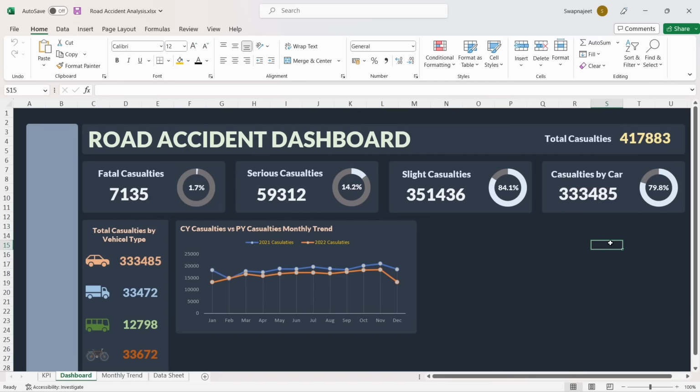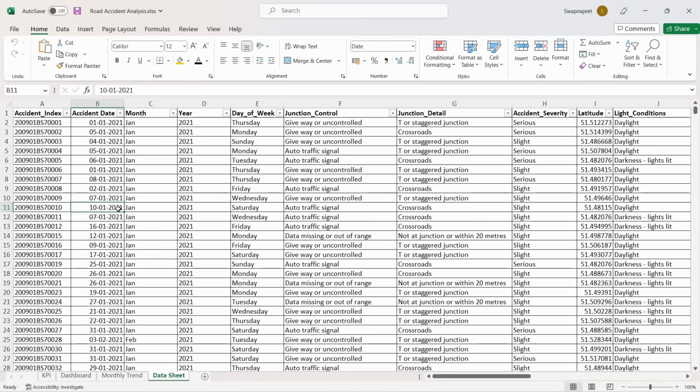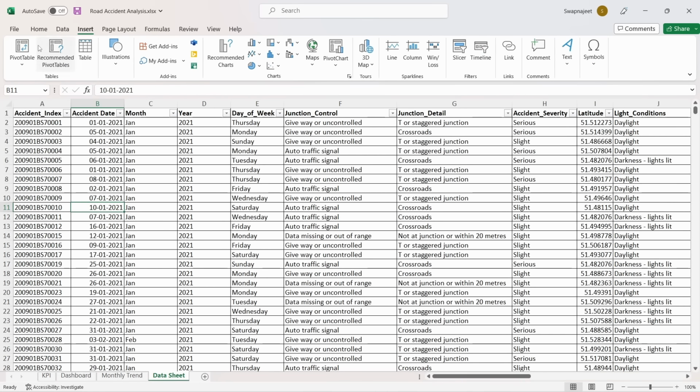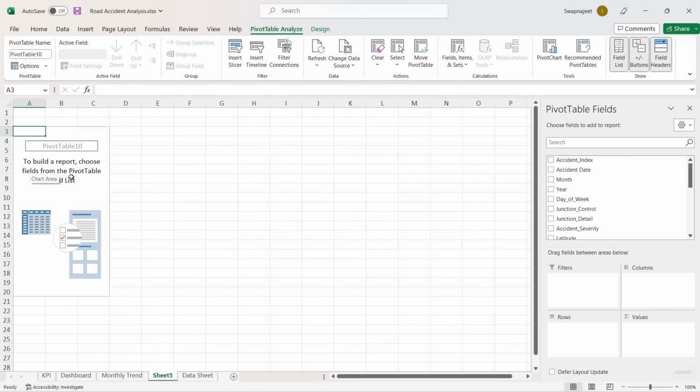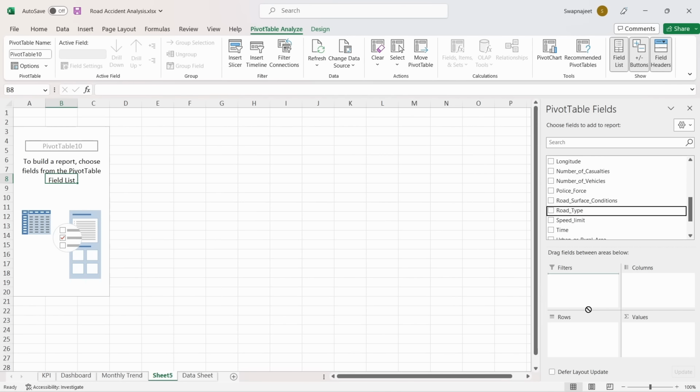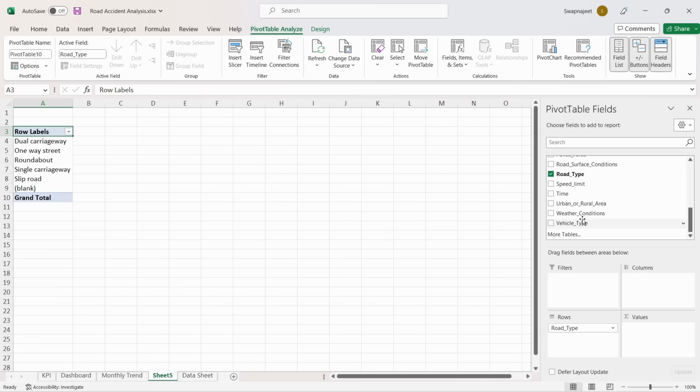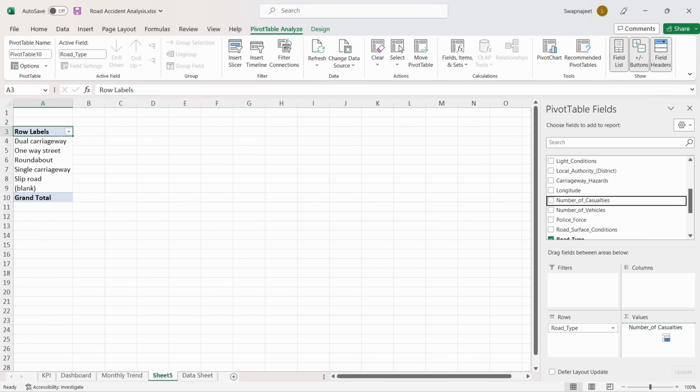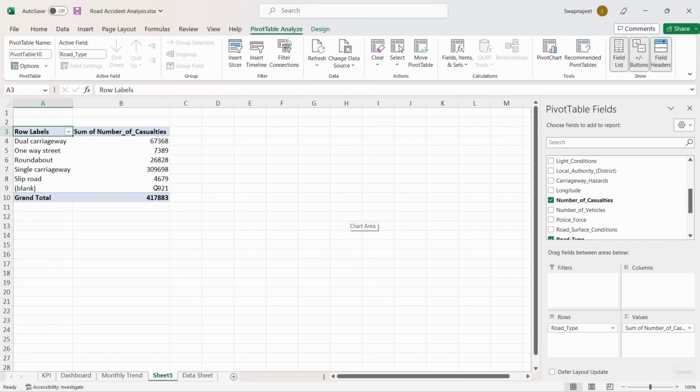the bar chart which represents the casualties by road type. So for that we will go again into our data, select any cell and go to insert and create a pivot chart. So in this case, we will take road type and put it into rows. And with respect to that, we need to find out the number of casualties. We'll put it into the values.